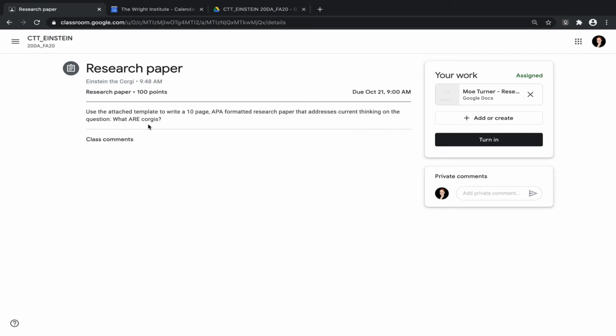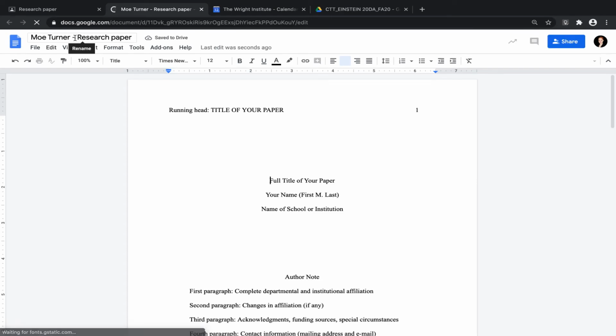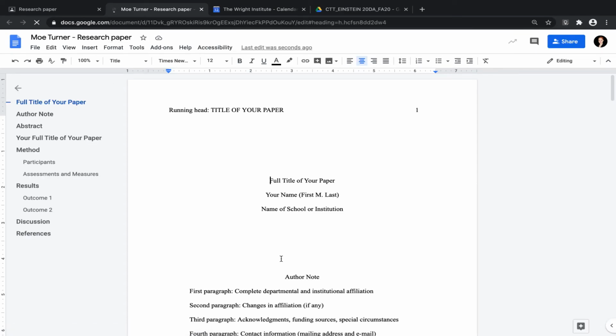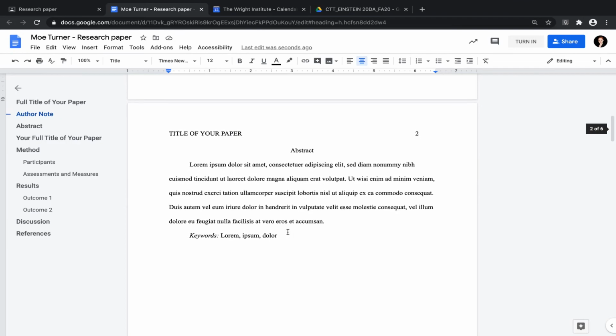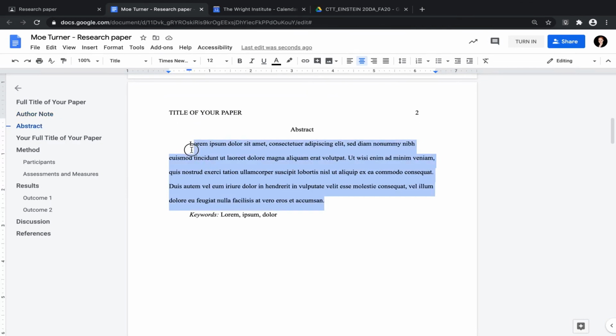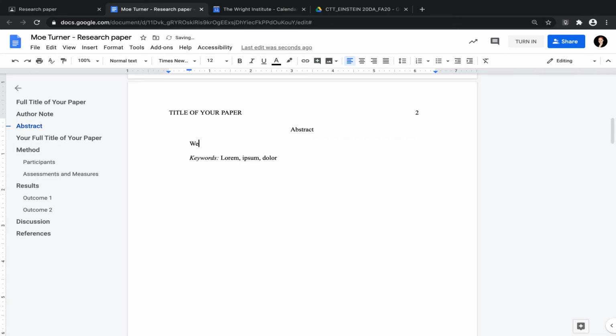To submit this assignment, I want to use the template given to me by my professor. So I'll click on it over here. You can see that this template is already personalized with my name, but other than that, it's just an open-ended Google Doc template, and I can use it to write my paper. For instance, let's move down and start by answering the question, what are corgis? And now that I think about it, we just don't know.